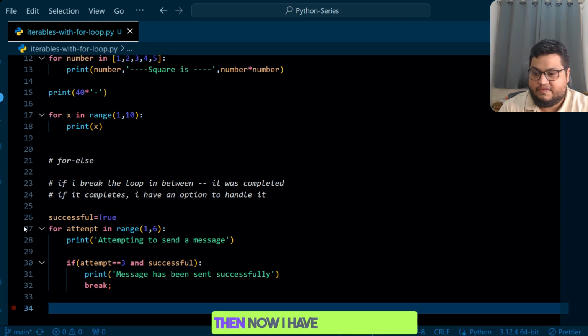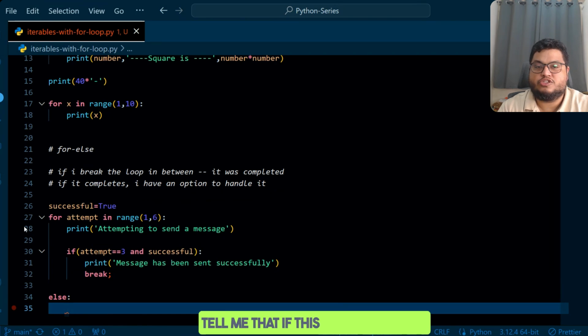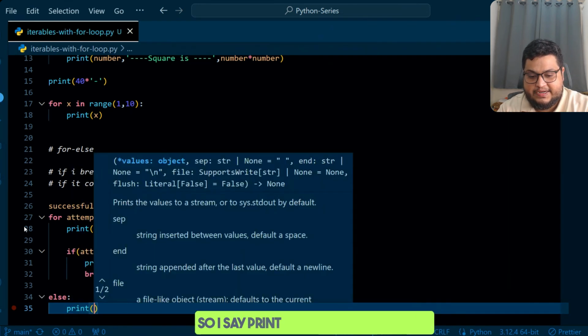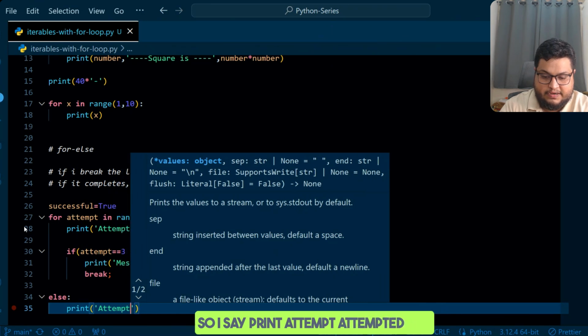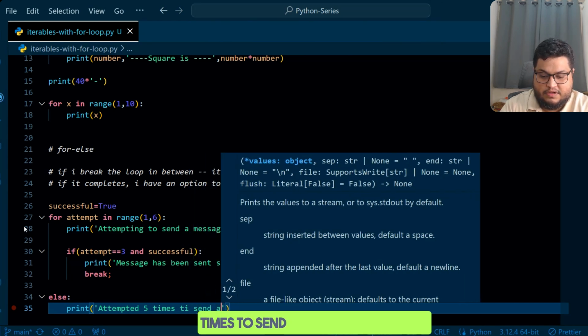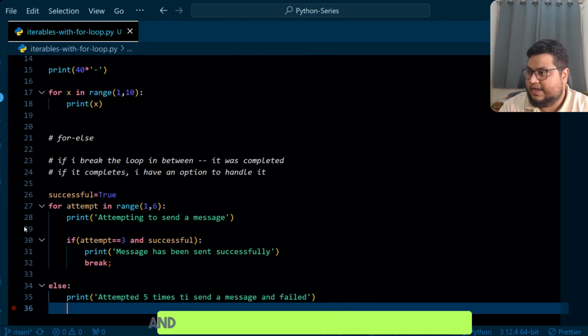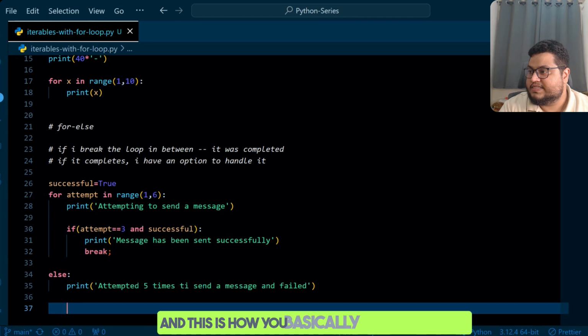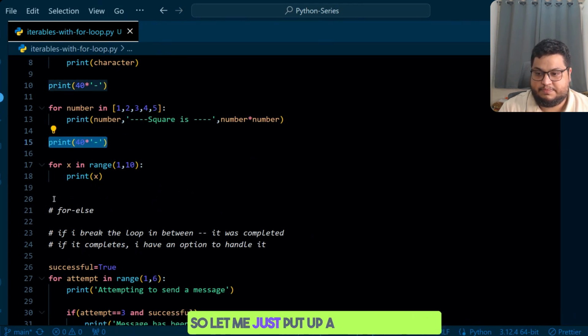Now I have an else block. What does the else block tell me? That if this loop completes all the 5 times without breaking, I say print attempted 5 times to send a message and failed. And this is how you basically bring in the for else. So let's try this out and see how it works. Let me just put up a separator here.